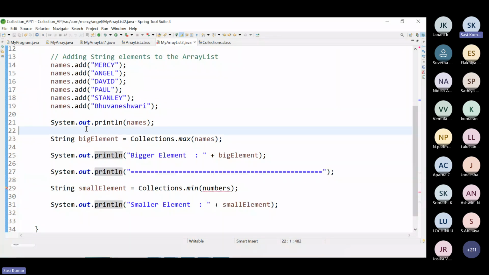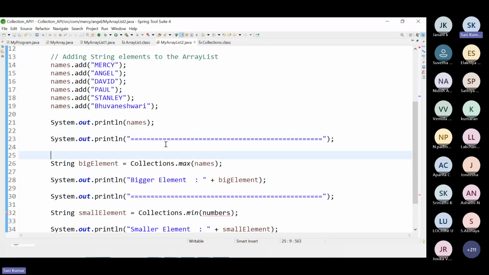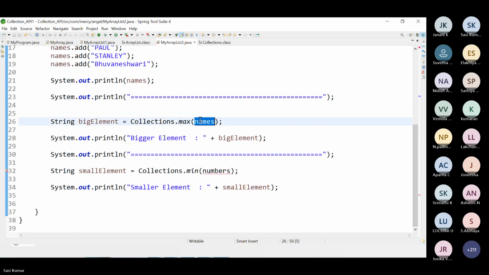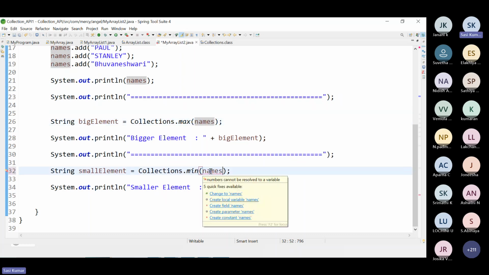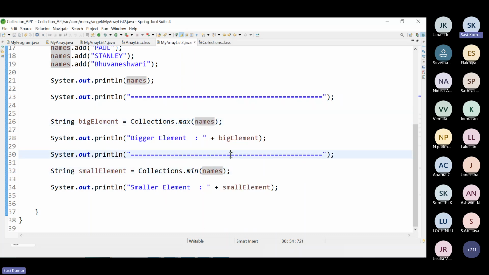I am calling collections dot max, collections dot min, right? Collections dot max, collections dot min. Let's run it in debug mode.